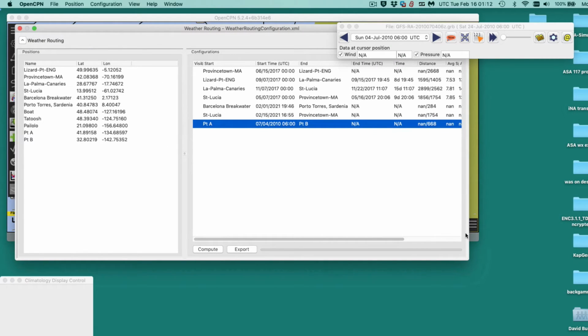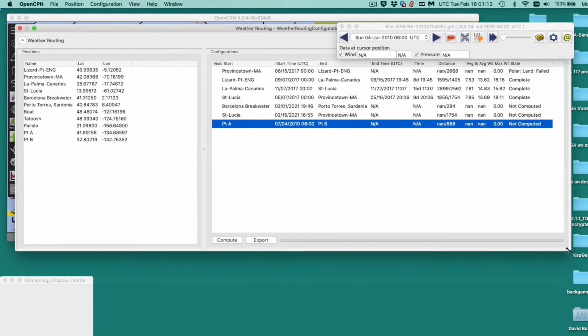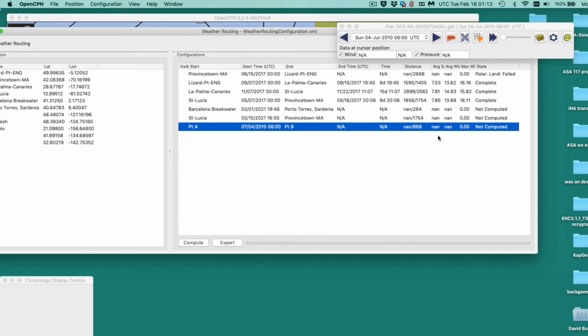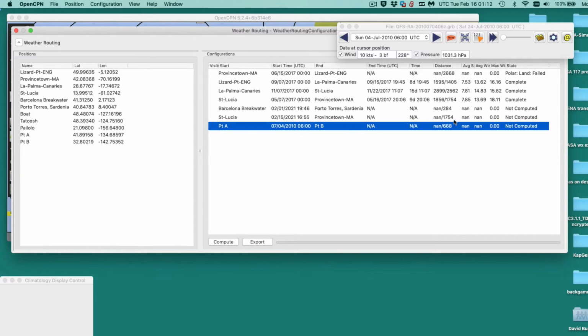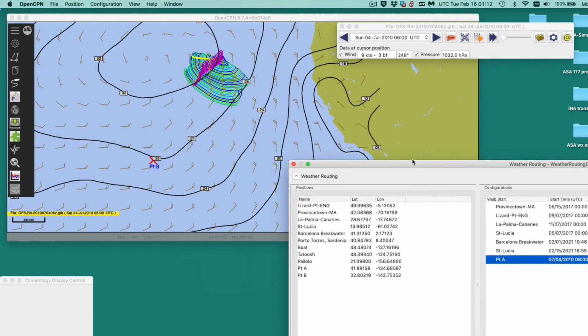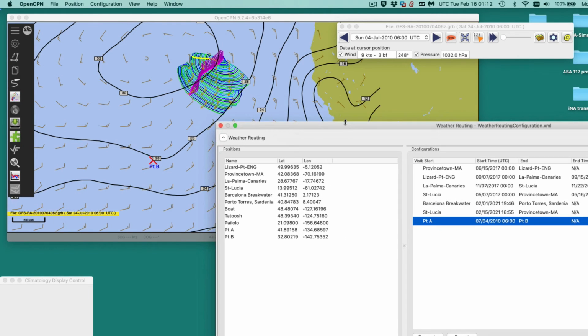Let's see. Oh, I've added several things. I have a bunch of things I added to this list, which I'll show you how to do in a moment. But they won't be there. This list won't be quite this long when you go. But anyway, not computed. Now let's compute. Now it's computing. And so if we go back here, you see it's then creating the isochrones for that route.